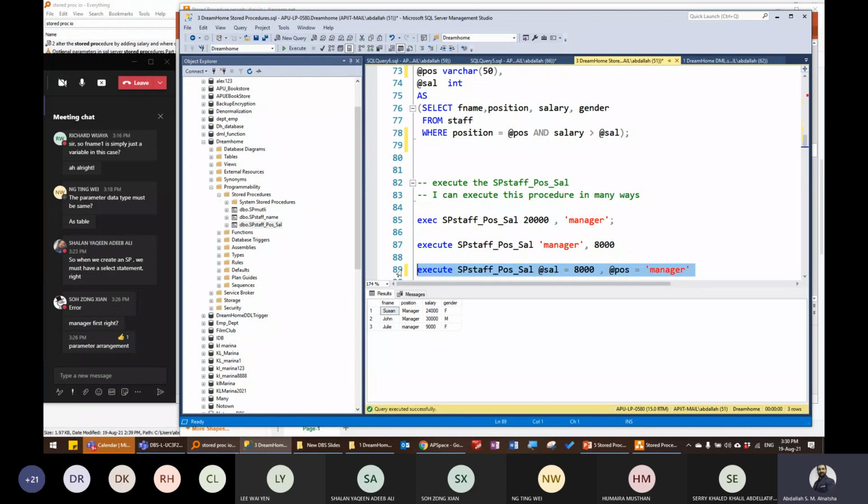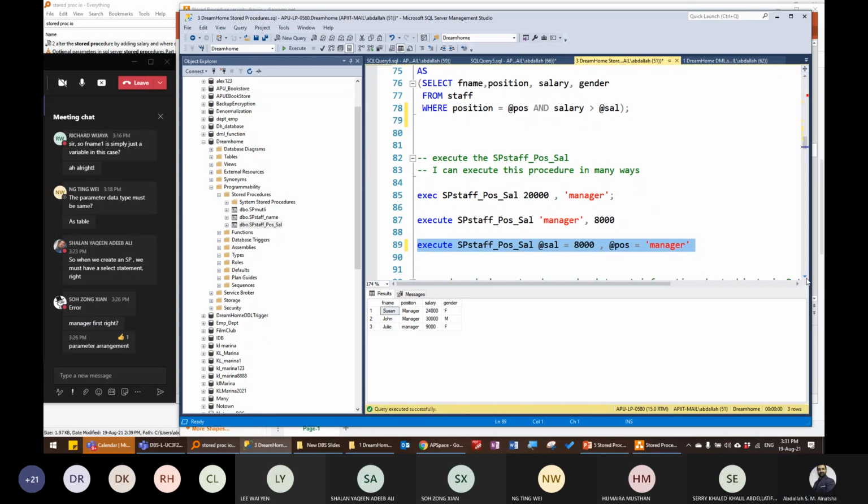So in general, I usually recommend that you use the input parameter names, except if you're dealing with one input parameter. No need, you can simply add the value directly. Okay, clear? Any question till now? Any question before I proceed? Okay, so far so good.